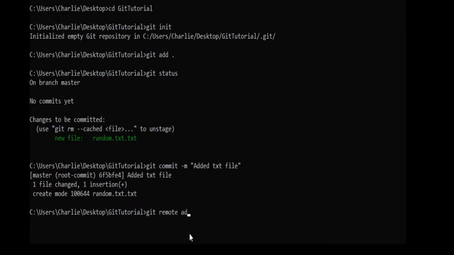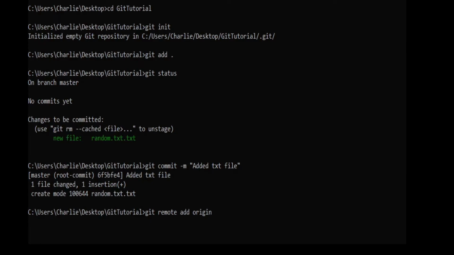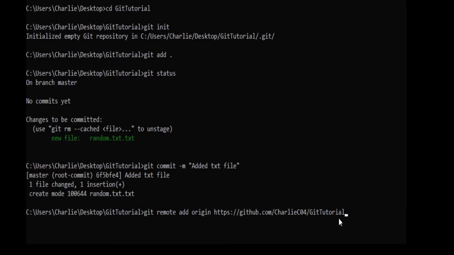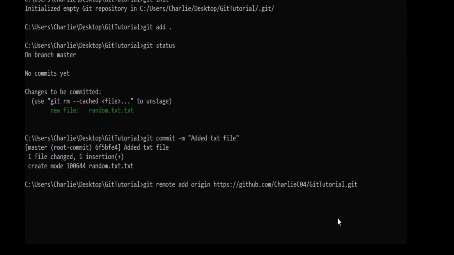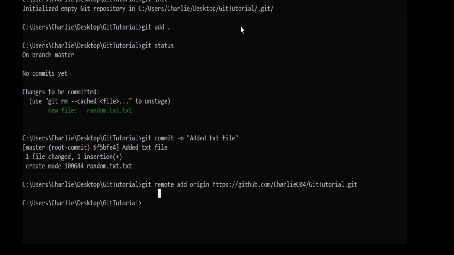Remote add, and then what most people call the remote, origin, but you can call it anything. And then you're going to want to copy the URL of your repository into here, adding .git onto the end. So now we have a remote called origin.